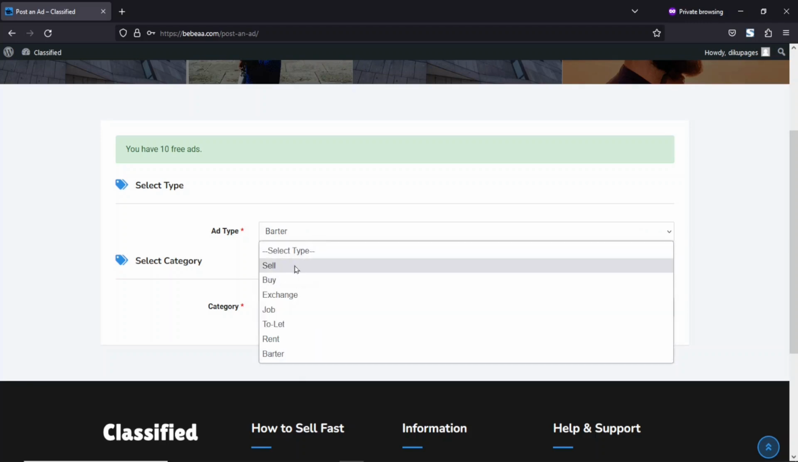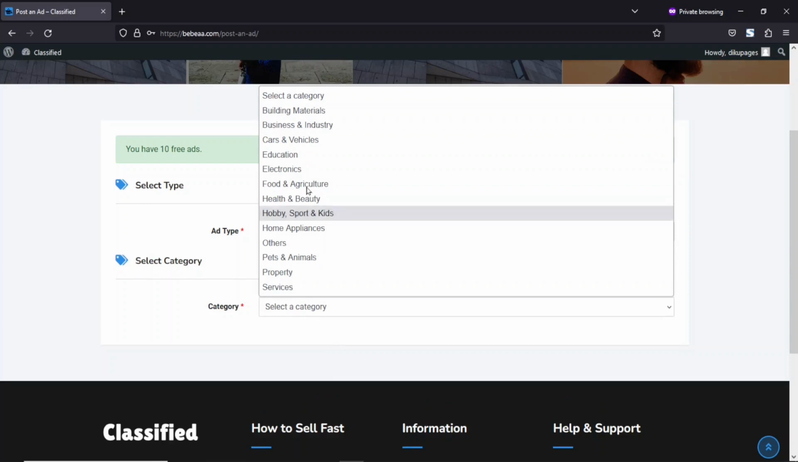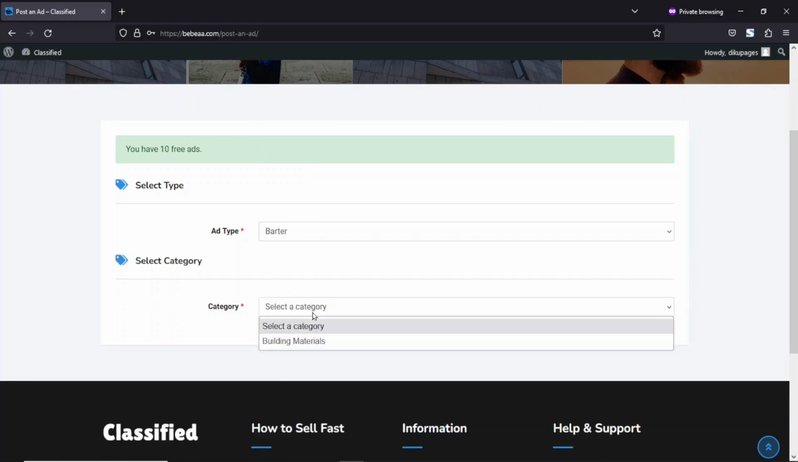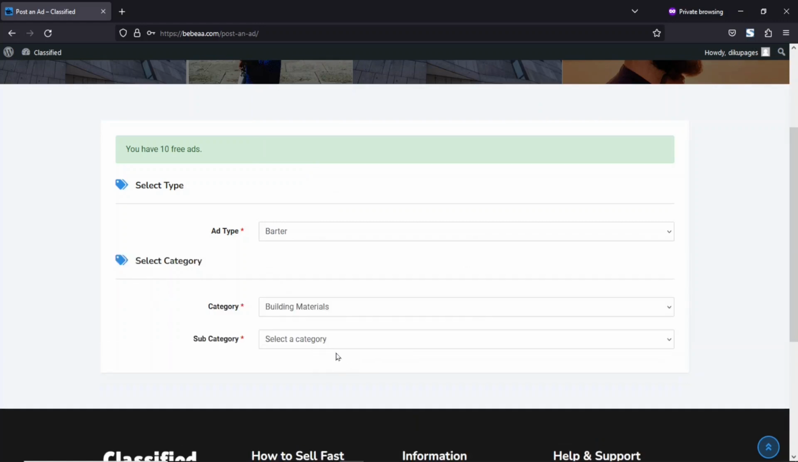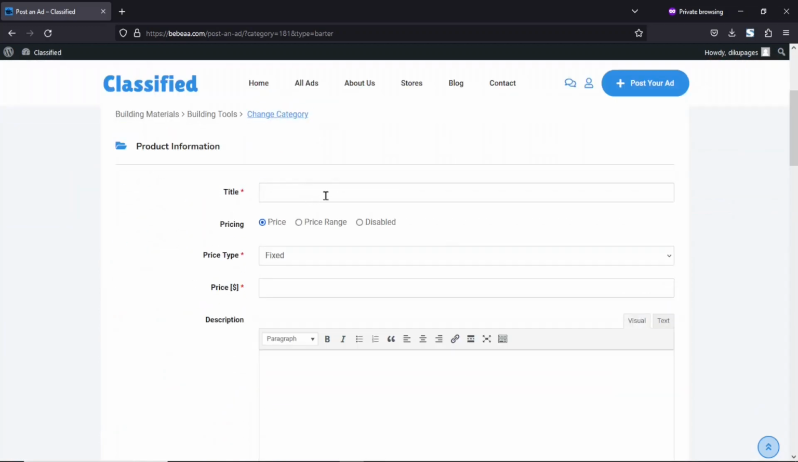Now if I go and select sell, I will have a whole lot of categories right here, simply because all the categories on the website before I added building materials are all having the sell listing type. So I'll go back and select barter. Then I choose building materials. The subcategory, I have only building tools, and I'll be redirected to the next step. The title, I enter shovel.